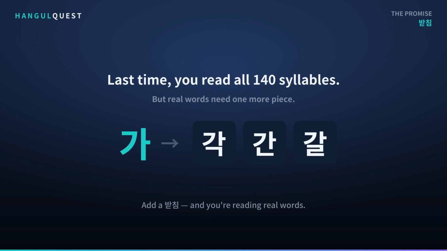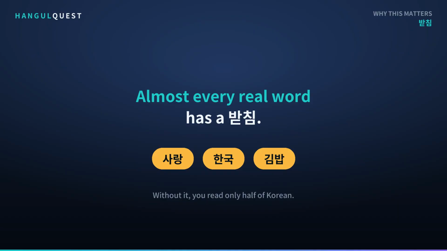Last time, you unlocked the whole grid, 140 syllables, every single one. But open a real Korean word, the word for rice, or water, or love, and you'll spot something extra, a letter sitting at the bottom of the block. That's the last piece of the puzzle. Add it, and you stop reading syllables and start reading real words. That piece has a name, the bachim, the final consonant. Let's finish this.